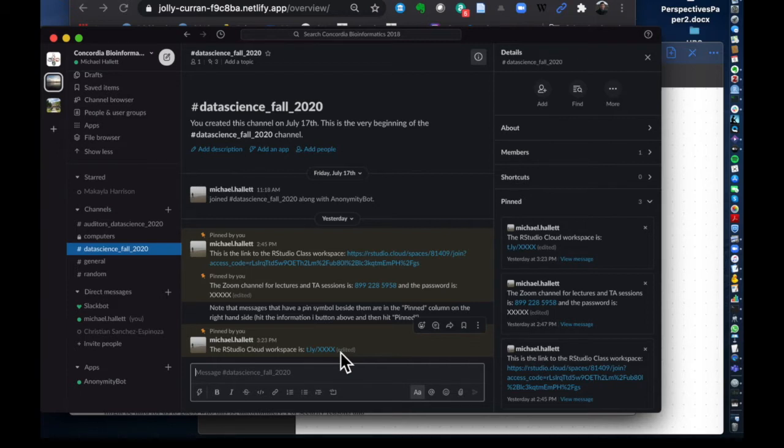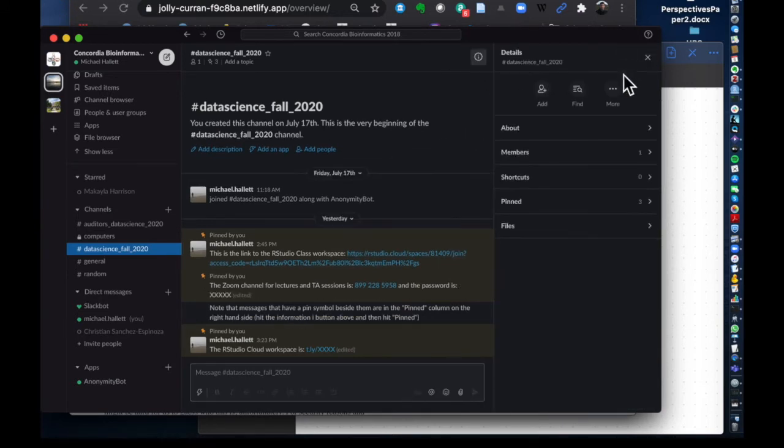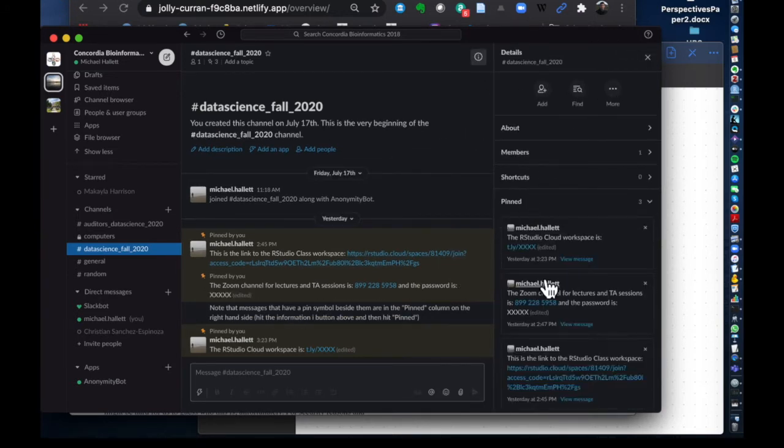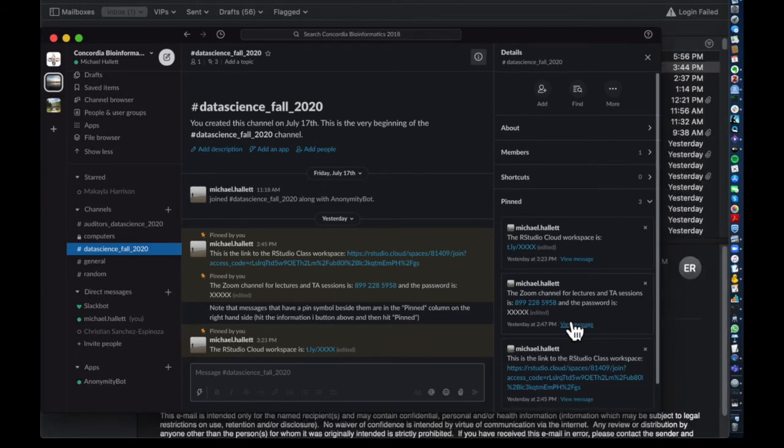Okay. A small note about Slack. I've pinned these items, which means that if you go to information, click on the eye, and go under pinned, you'll see these messages are always available at the right hand side, no matter how complicated and full this channel gets.